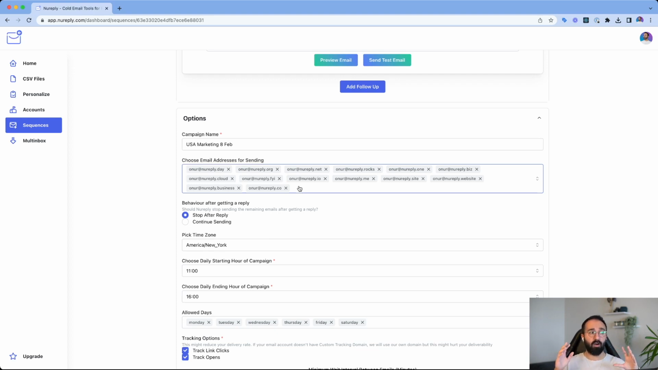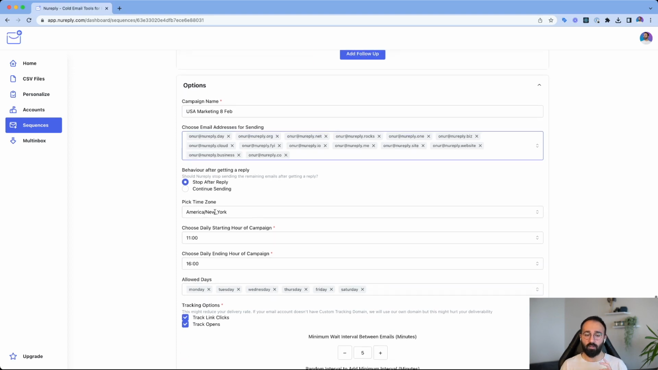Even if you have 5 different campaigns with the same email addresses, we will always check and ensure this email address is good to send. Otherwise, it will kill your deliverability, and we don't want you to ever go to spam. And then there are 2 options. Behavior after getting a reply. Generally, this is stop after reply. You don't have to change this.